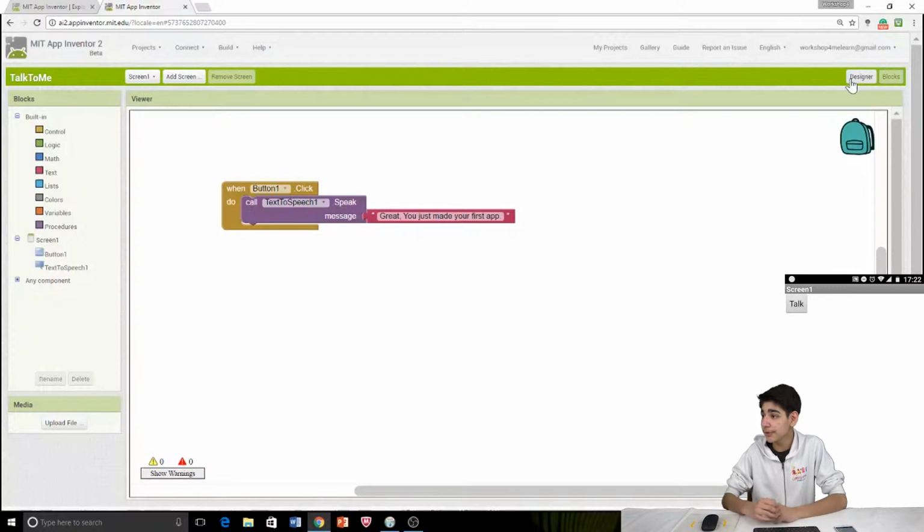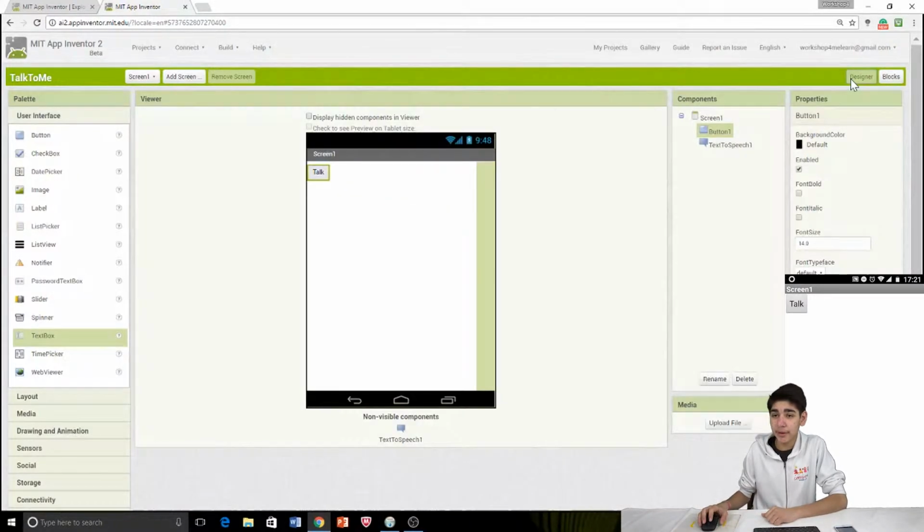First, let's head on over to the designer to add the components we need. In the user interface on the left in the palette, drag and drop the text box right above the Talk button and let go.